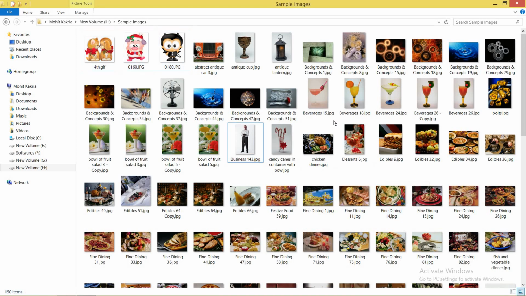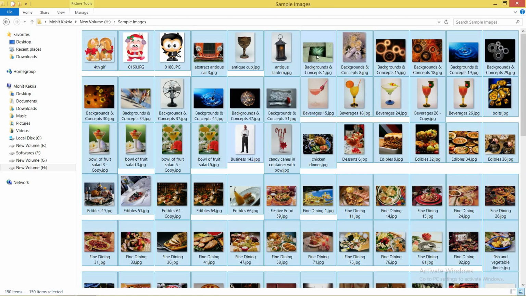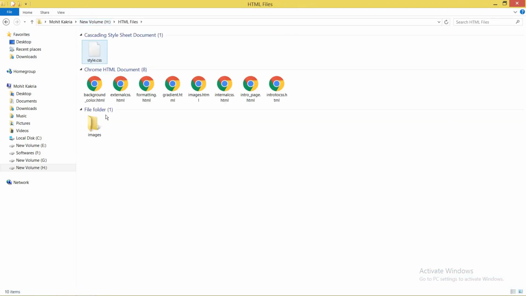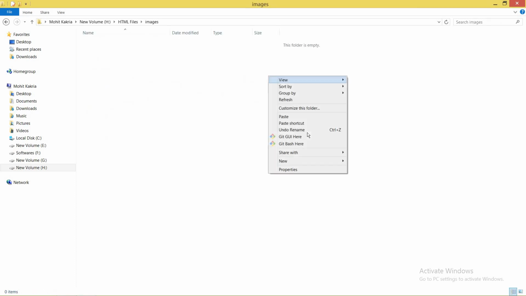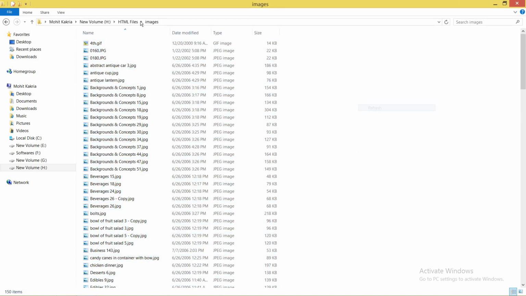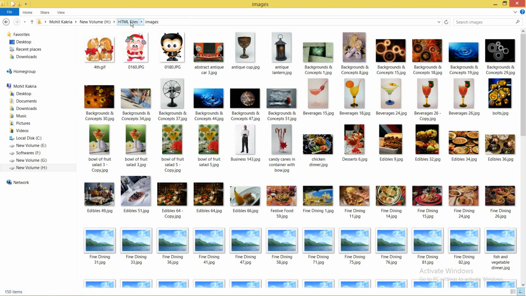Okay, do one thing, I will copy all the images. Okay, and just go to that particular folder, the working folder, go to images and just paste them over here. Now you can see I pasted all the images in this folder. This is my working folder.